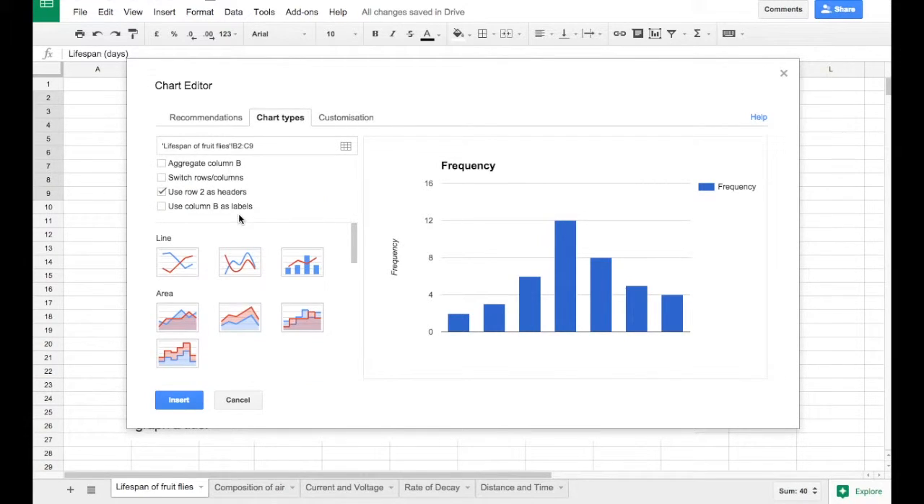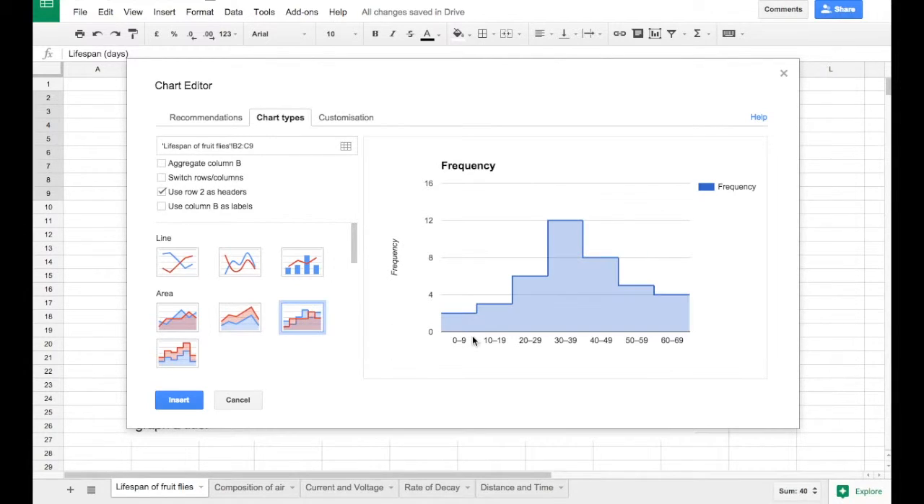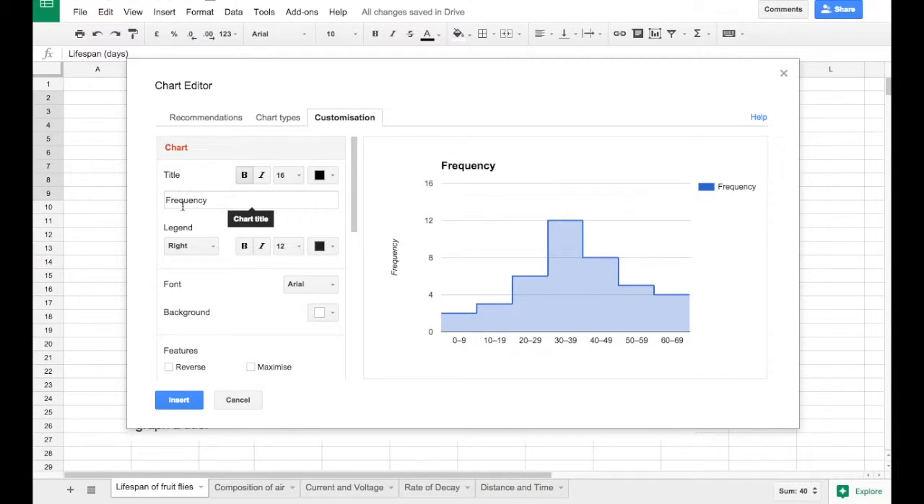So I'm going to go to chart types now, and I can actually use this one that's called a stepped area chart, and now you can see the bars are touching, and that's good. And we've got our labels in there, these are the lifespan labels. So good, we've got our graph generally. I'm just going to do a little more customization to it. Give it a title. Lifespan of fruit flies.